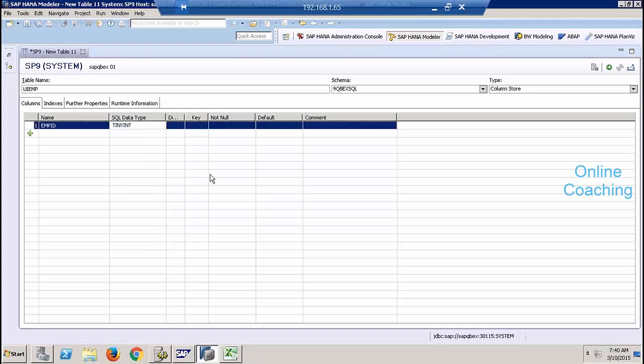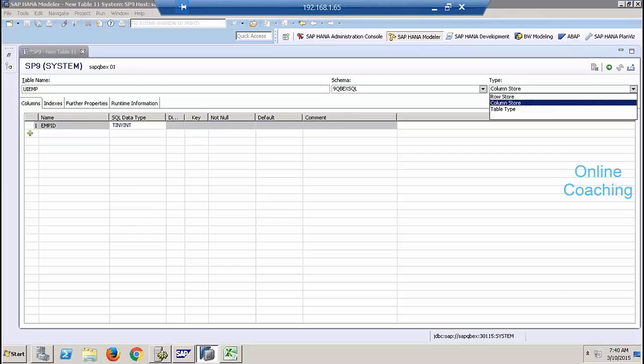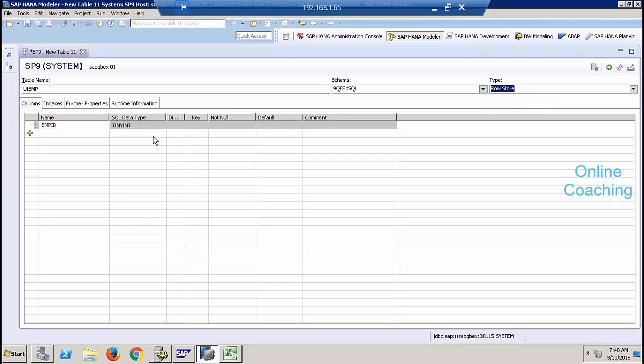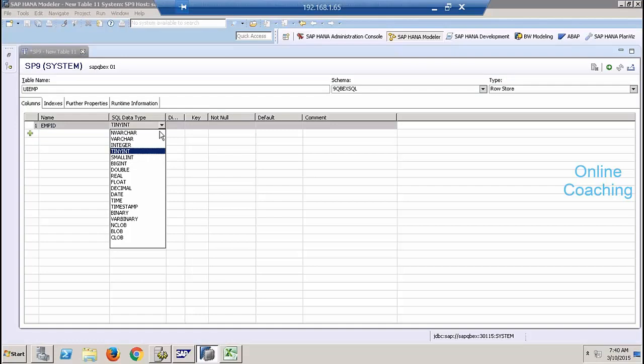Now what is the table type did I select here? Column store. If I select row store, in the data I see almost the same set of data. But internally, column store uses different data types and row store uses different data types. For you there is no difference. When you are creating a table, you would use the same set of data types for either row or column. But internally it converts those into column store specific data types.